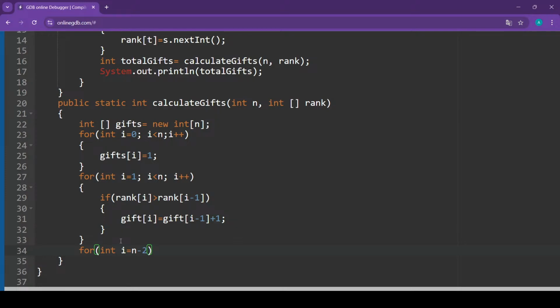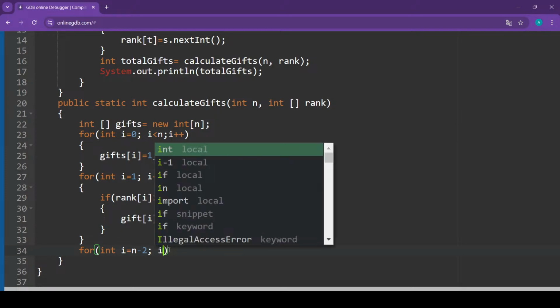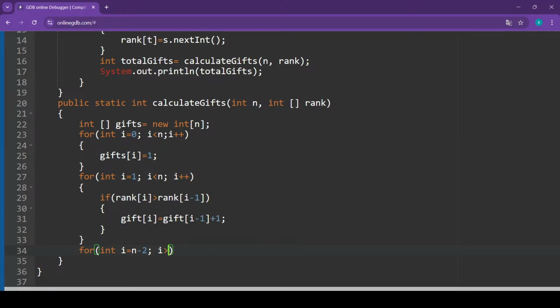Suppose I have 5 employees. 5 employees means I'll have indexing in the array as 0, 1, 2, 3, 4. On the fourth index, I'll have my last employee, that is the fifth one. Now I have to check whether the fourth employee is greater than my fifth employee or not. And I have to check with the gifts also. So that's why I am starting the loop from n minus 2. That means here i is indicating the fourth employee, and i should be greater than or equal to 0.